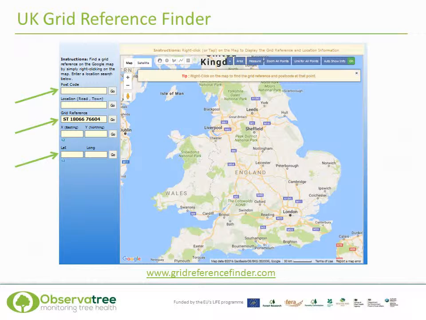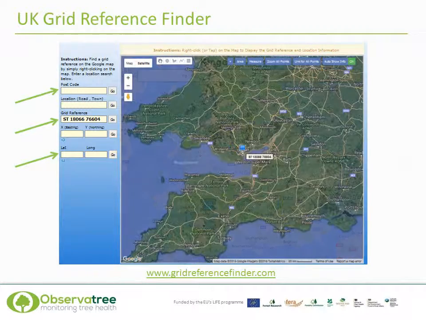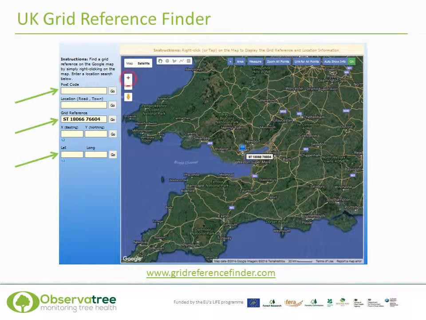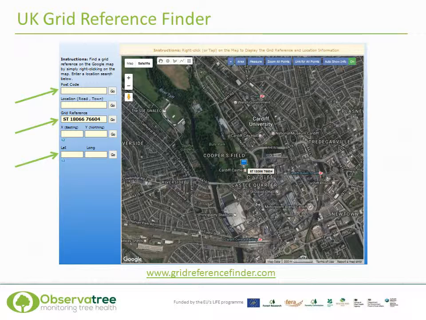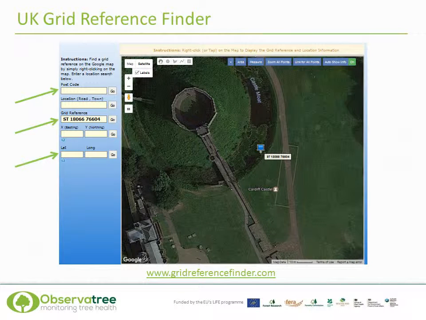Once entered, this then puts a point on our map. We can now zoom in on this point, either by using the plus button at the top of the map or by using the mouse wheel to scroll. We can go further and further in until we can start making out the details of the map, such as individual trees. This blue pin indicates the exact point our grid reference refers to.